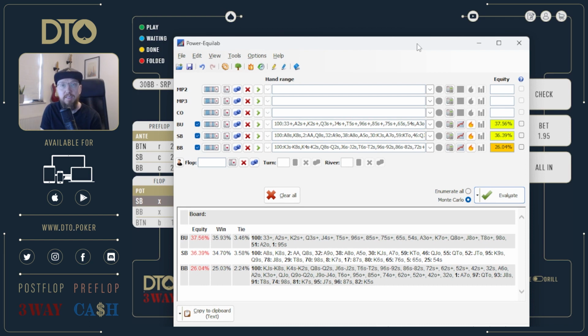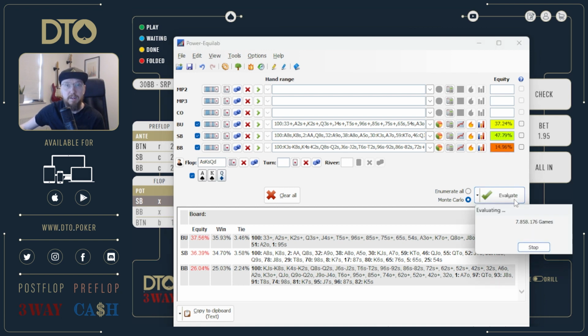So this is how we're looking. You can see the small blind's equity is actually quite similar to the button's here, whereas the big blind has the widest range, and therefore compared to the other two ranges is the weakest of the three. So if we go in and we put in this board, which is ace king queen, and we run it again, we're going to see some interesting things, I think.